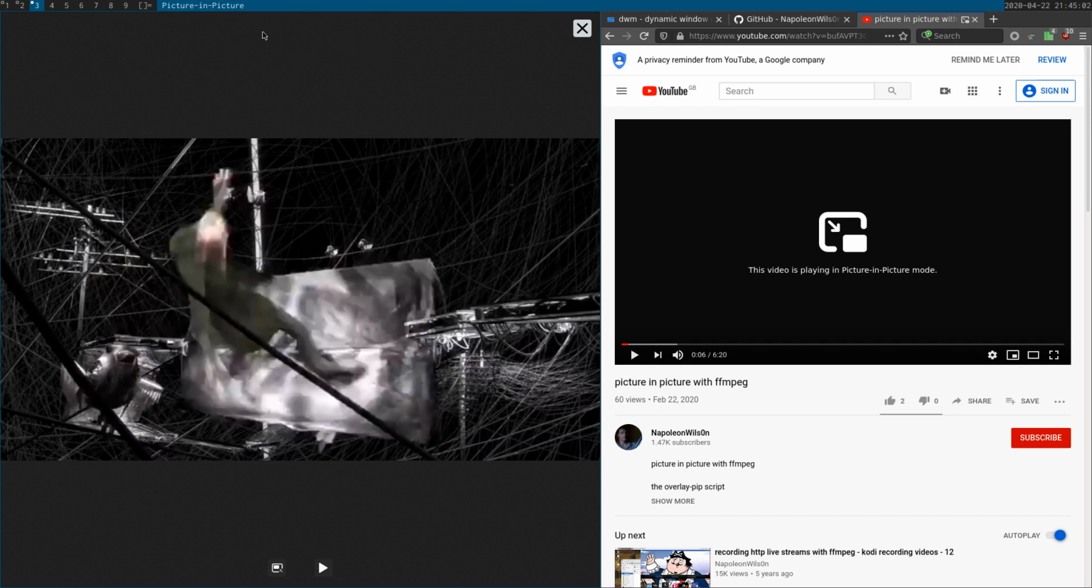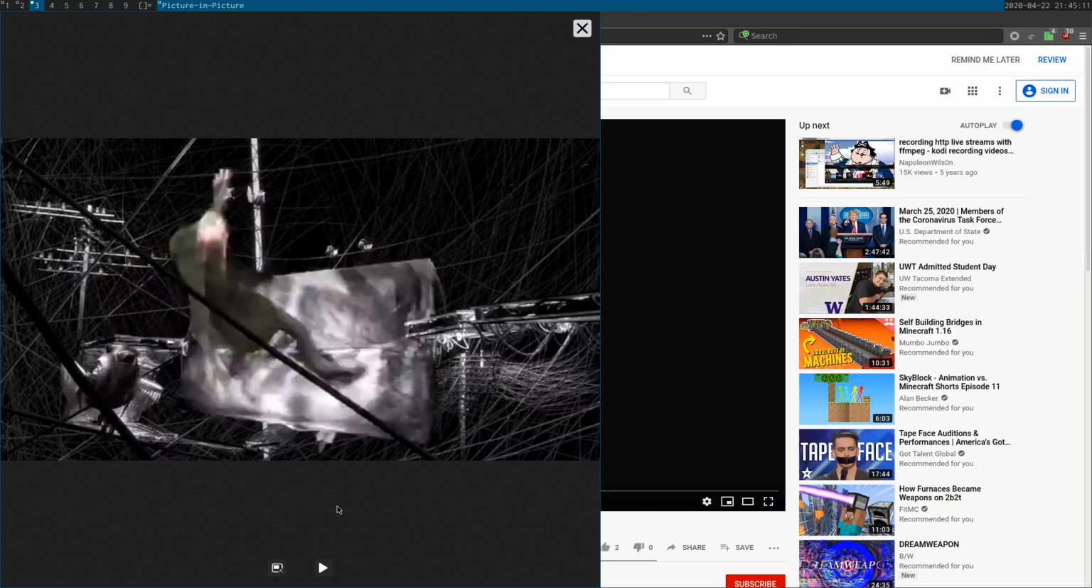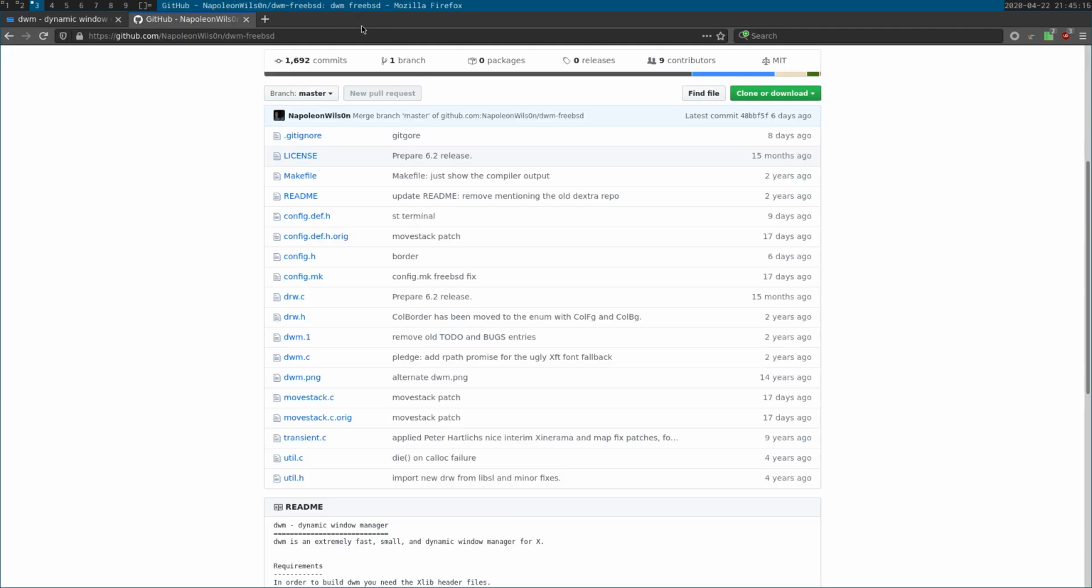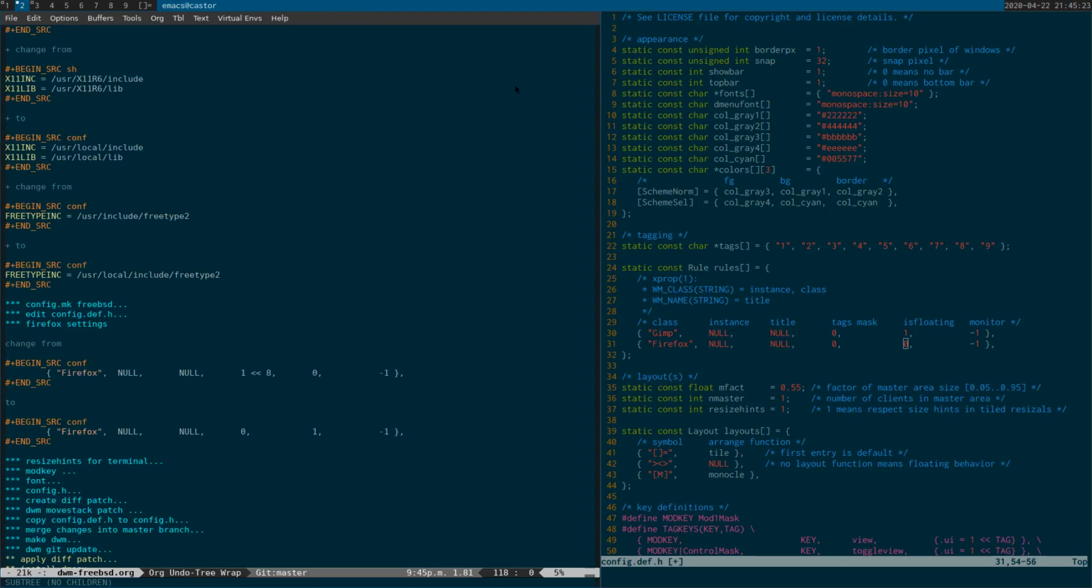Basically what you have is the master, and this is the stack of other windows. So if I had Firefox set as a non-floating window, the picture in picture doesn't work. So that's why we're changing the Firefox setting, the tag mask, so that it can open on any workspace rather than always opening on a particular one, and we're changing it to a floating window.